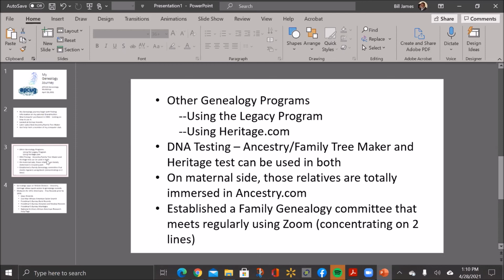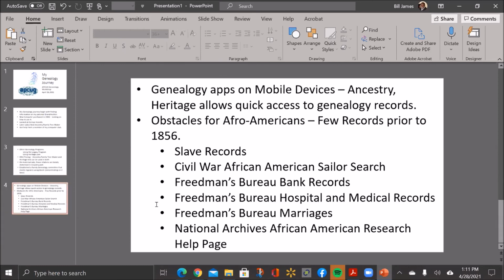And we're really concentrating on two lines. There are two brothers that we have kind of concentrated on. As someone pointed out earlier about the vast number of people that you can have, it is really advantageous to narrow your search down to specific people, or else farm it out to others, because it can be very overwhelming.